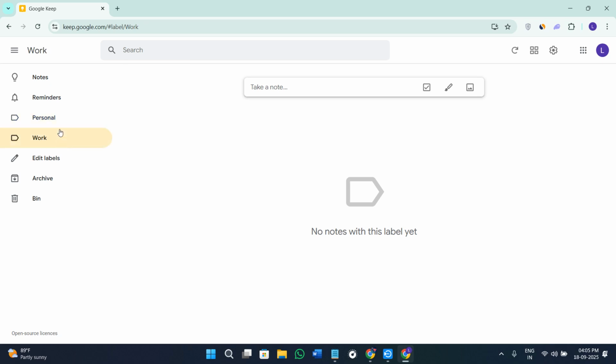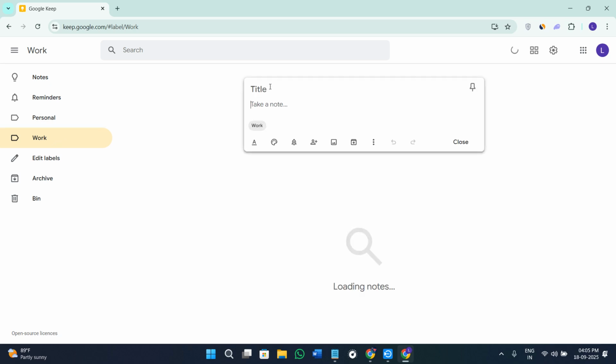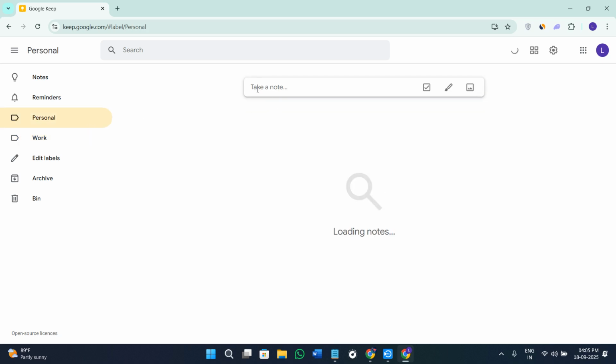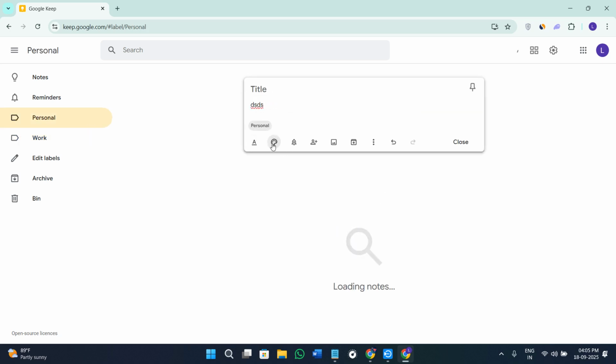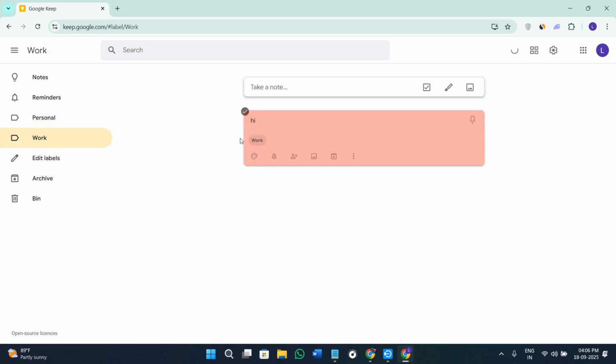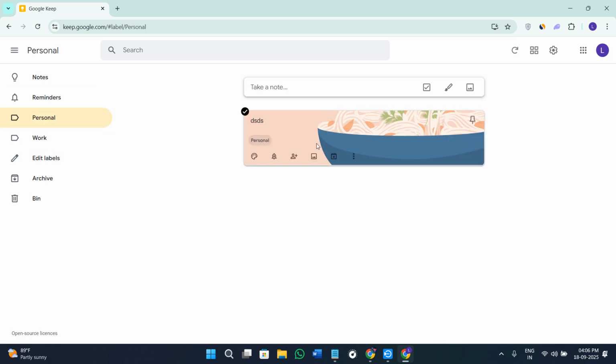After that, in each of these labels, basically you can add different types of notes. You can select the color palette in order to change the label over here. So for example, let's say I'm here in the work label. Over here you can put the notes here. So after adding the note, you can change its background, so you can make it something like this. For personal, however, you can make it like this and you can add its background. So this way, this is our work section and this is our personal section.